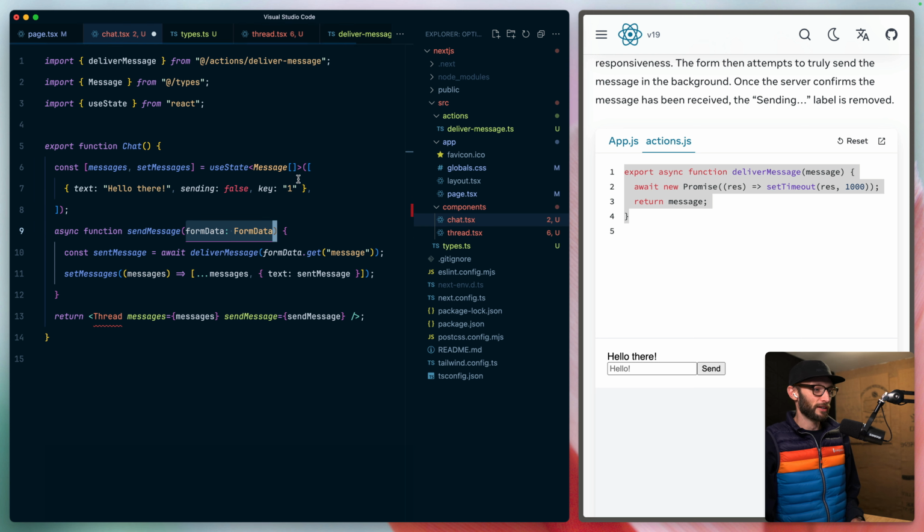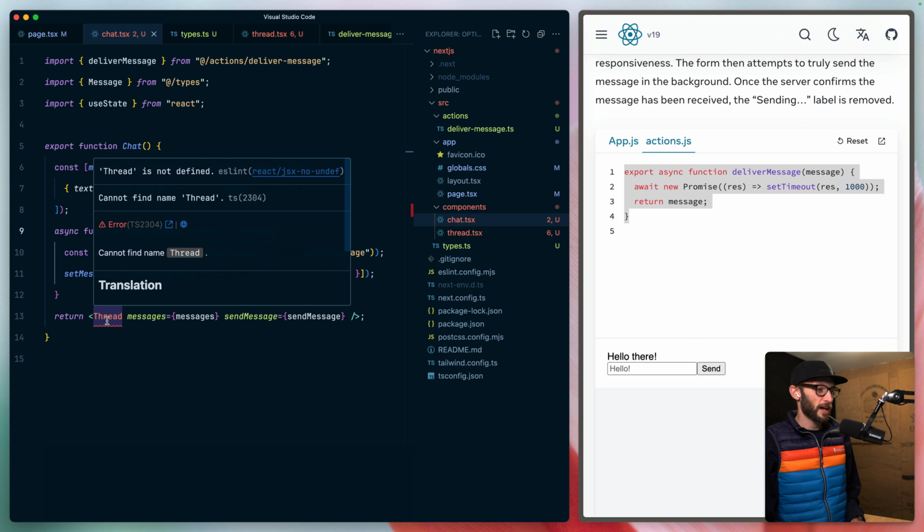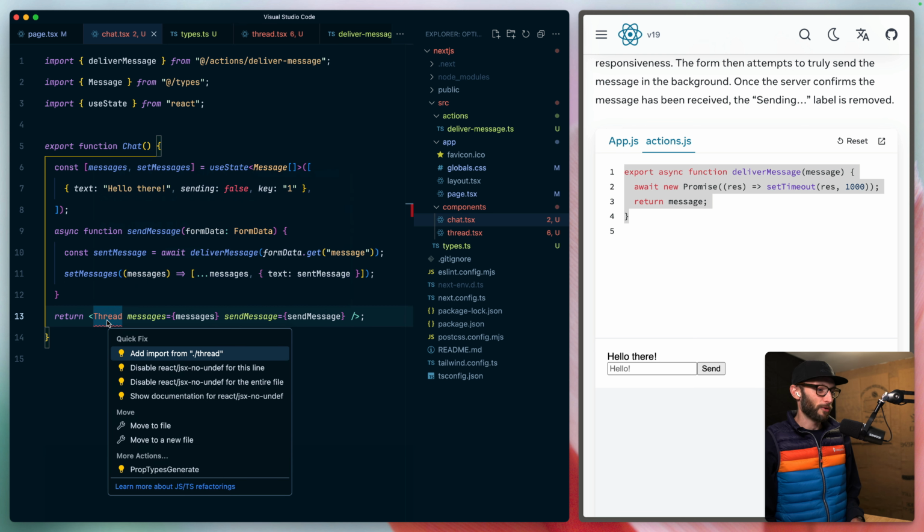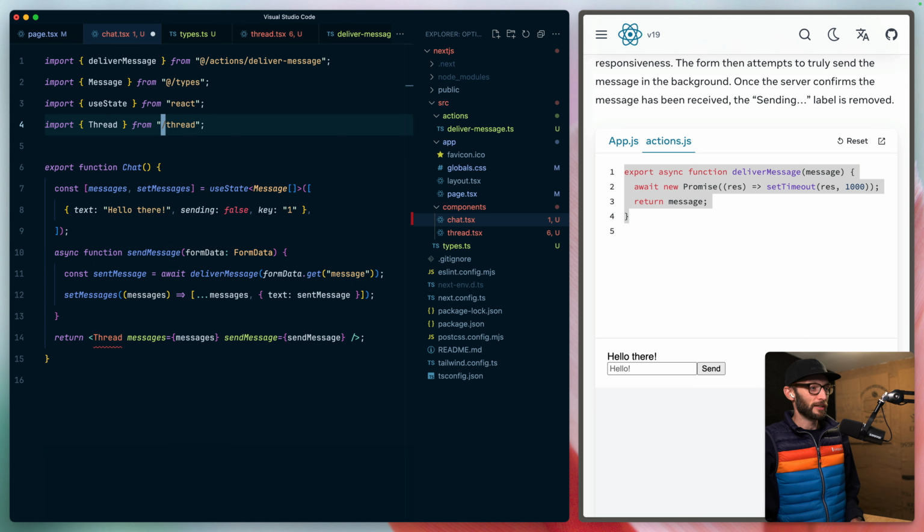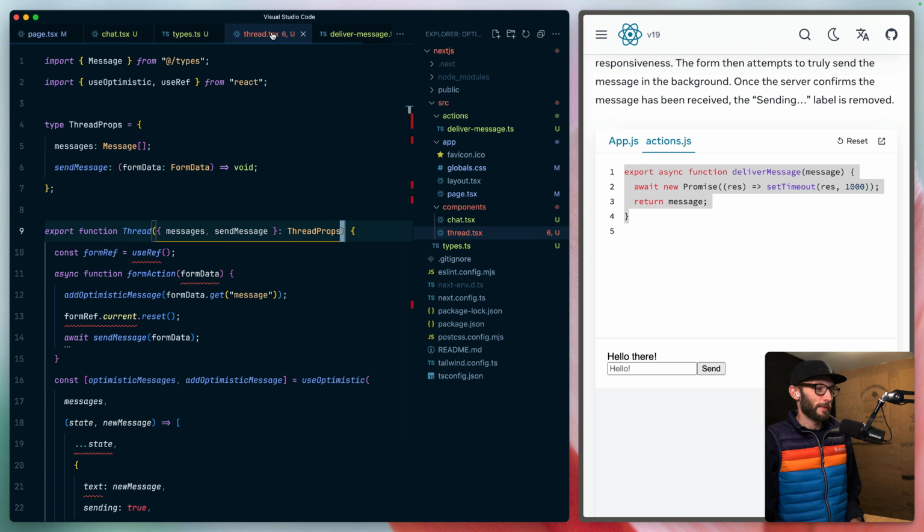Let's go back and make sure that fixed the chat. Did that fix chat? Cannot find the name thread. Oh, we need to actually import that. And we didn't use the path alias. We really should. So chat is now fixed. Let's go back over to the thread component. We need to fix our types here.